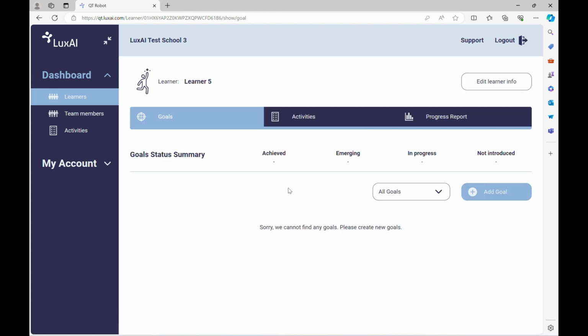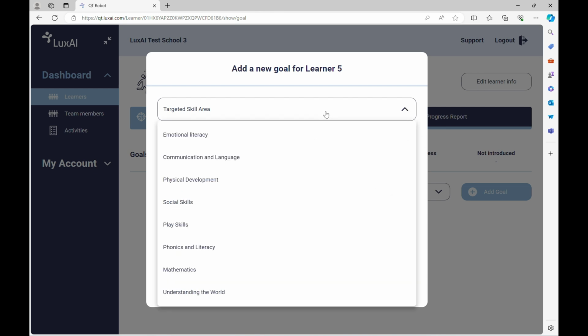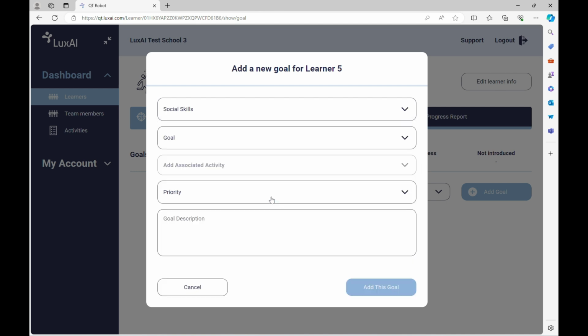In the Goals tab, click on the Add Goal icon to start creating our first educational goal for our student. First, select the skill area you want to practice with the learner by clicking on the Targeted Skill Area dropdown to see a list of skills covered by the QTrobot curricula. For our student, we'll focus first on social skills, so I will simply select Social Skills from the drop-down menu.